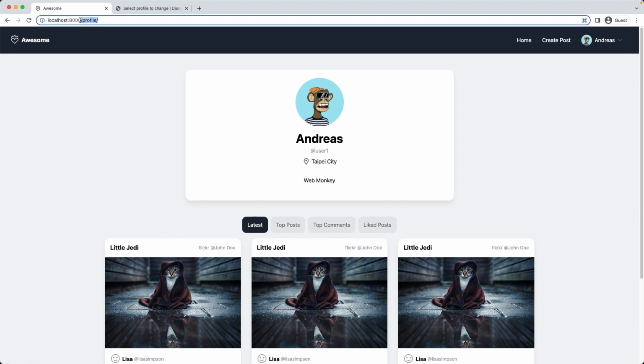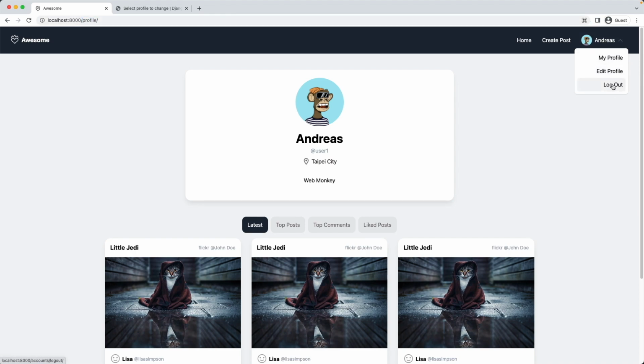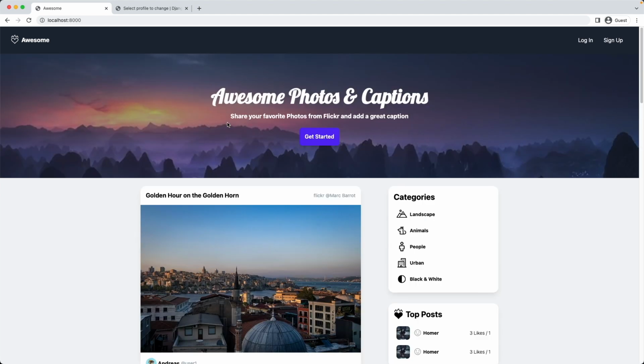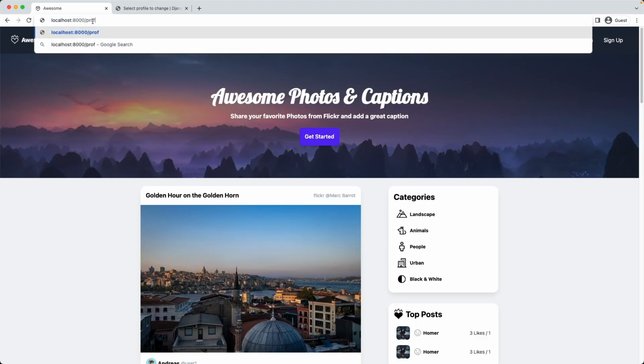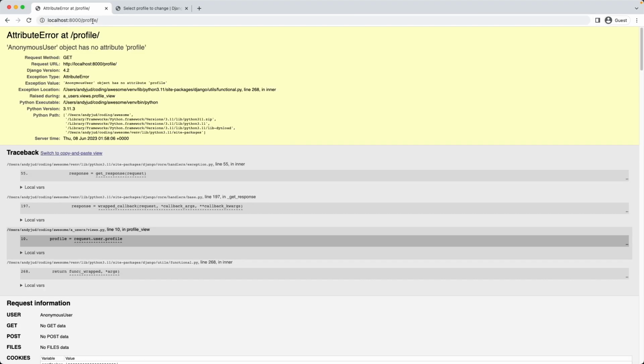We went to /profile. Now, if I log out and I will go to /profile, I will get this error message because a logged out user doesn't have access to the profile page. So we need to display here a 404 page. So let's do that. Let's go to our views.py file.